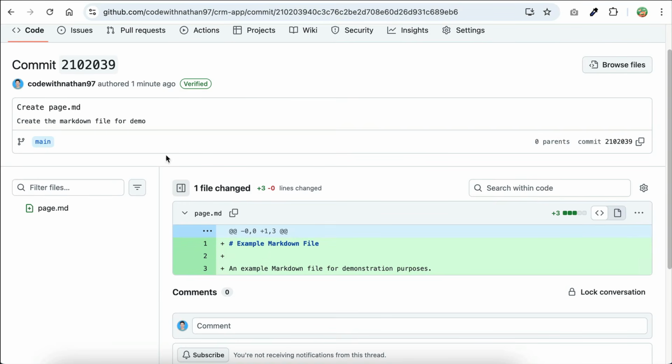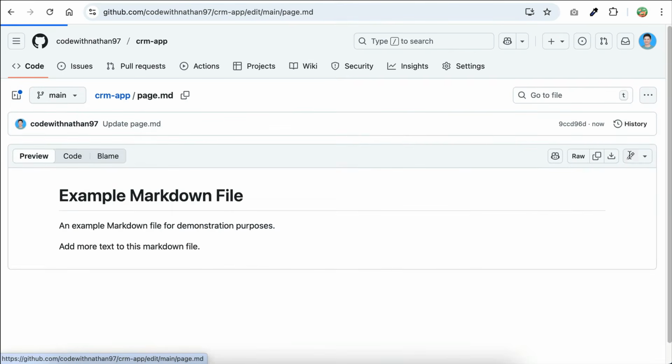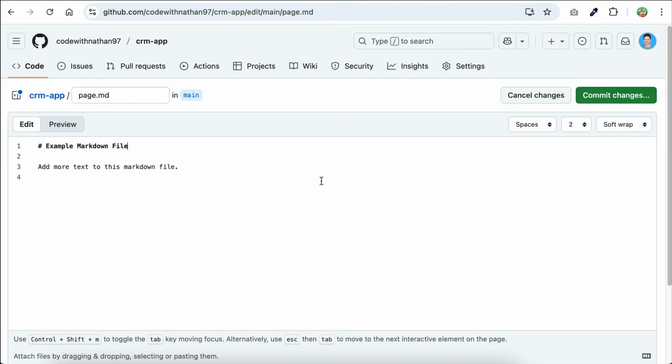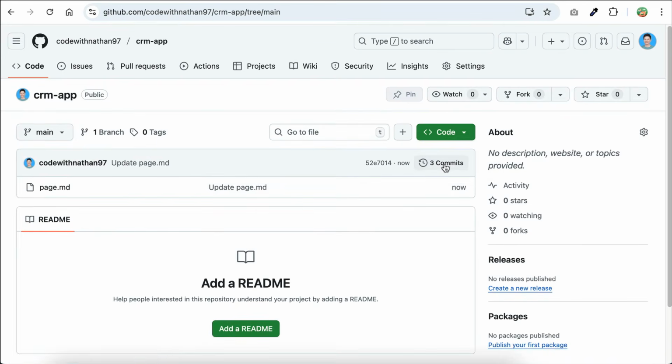Let's add one more comment to this repo. So back to the project page, click the page.md file, and then click edit. And then I will remove the text over here, commit the changes, and now the commit is created. So get back to the repo page. Now we have 3 commits, so let's click on that.